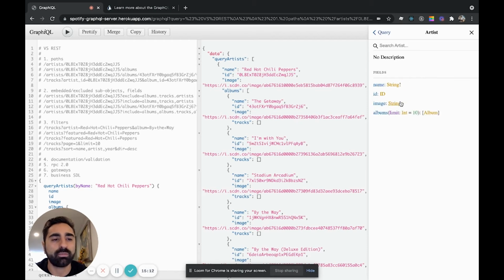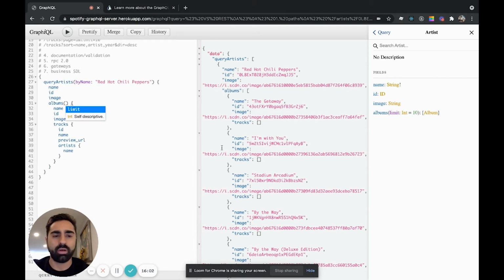Now, if we click artist, we'll see that we have automatically documented the fields for an artist, which include name, which is a string, and a required string, thus the exclamation point at the end of string. We'll also see that we have an ID field, an image field, which optionally is a string, so this could actually provide a null value as well. And then we also have a list of albums that we can actually limit by specifying a limit argument. So if we went down here, we use limit, we could limit by 5, for example.